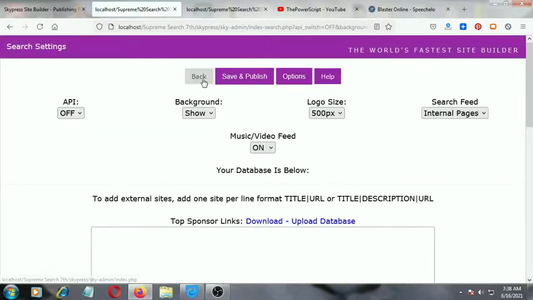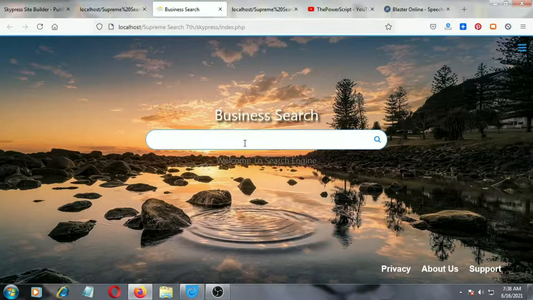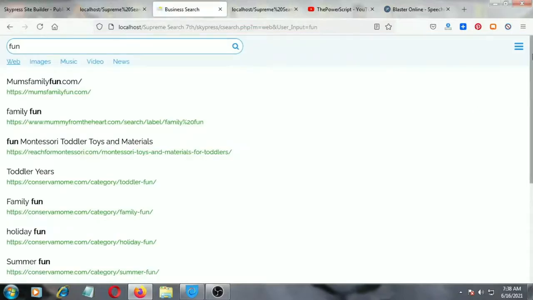Click Back. Click My Site to view your site. Now make a search. The scrape results will now show up.